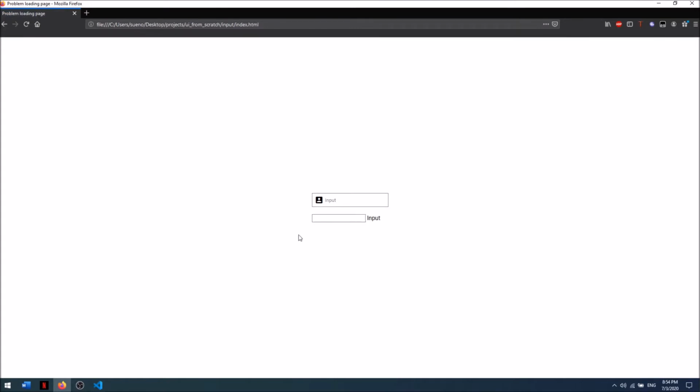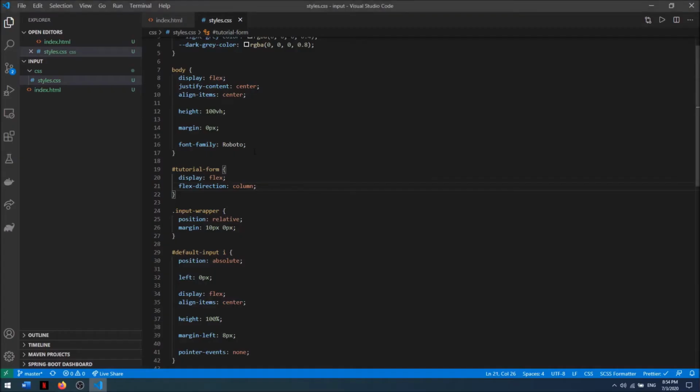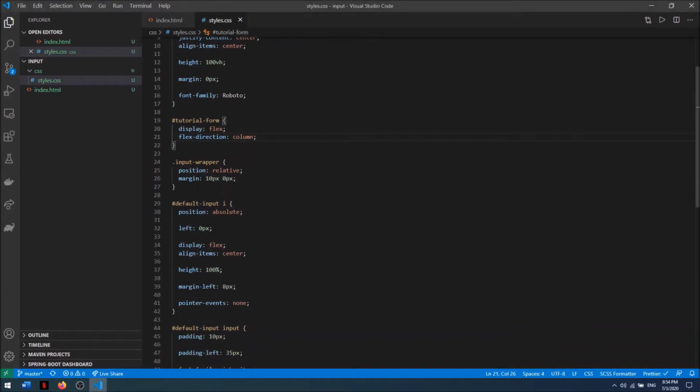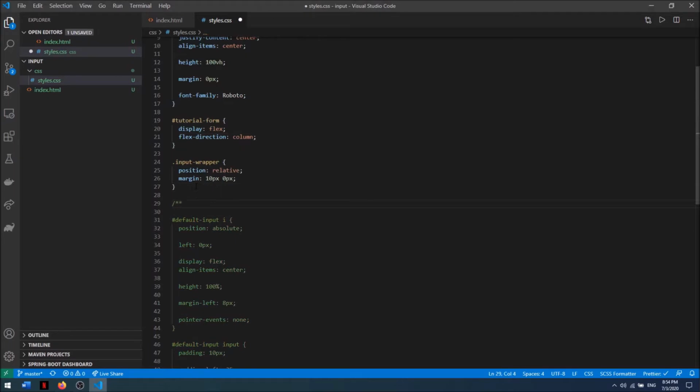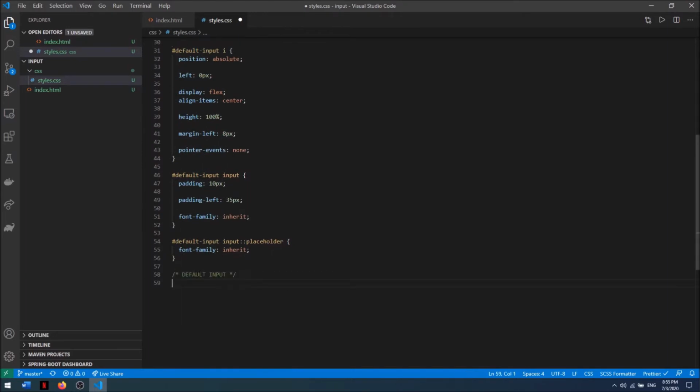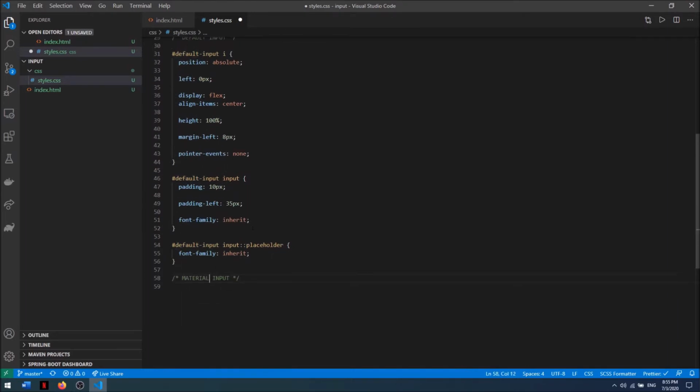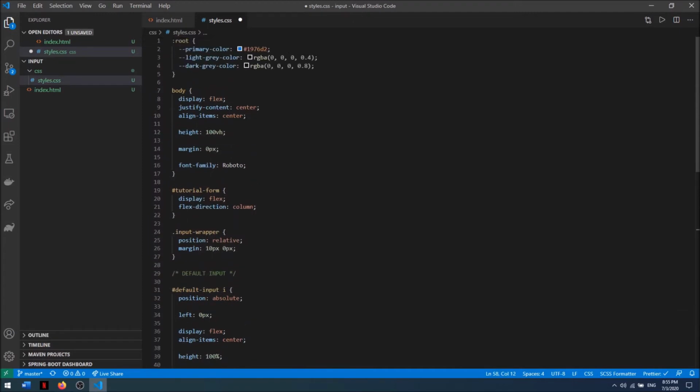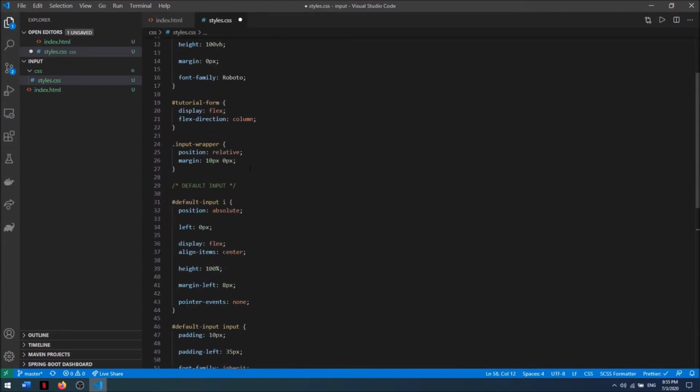So before I start on the material input, I'm going to create a little bit of comments right here. I'm going to say that this will be the default input, and then right here we are going to create the material input, like so, and I'm going to leave this as it is.